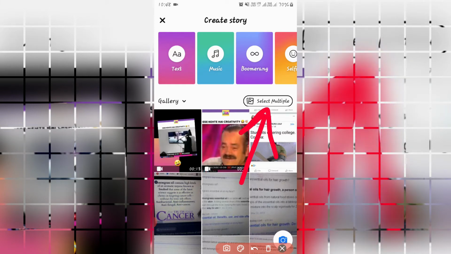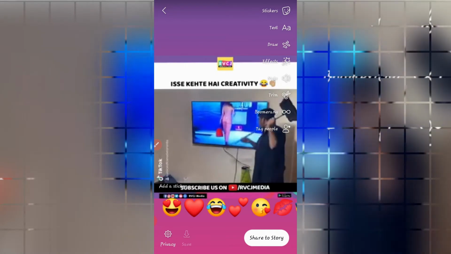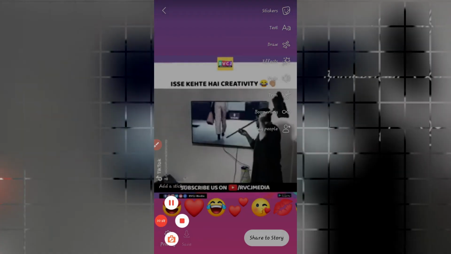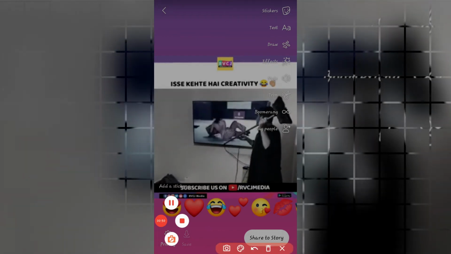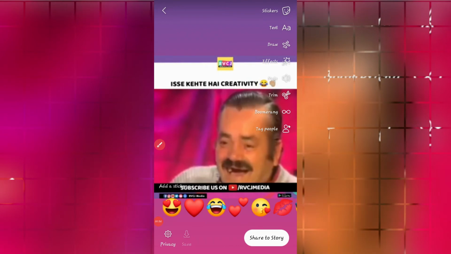Select any one pic or video, and if you want to add multiple pics or videos, then tap to select multiple in top right. I am going to choose only one video to show you. So just select one and then tap to share to story in the bottom right.